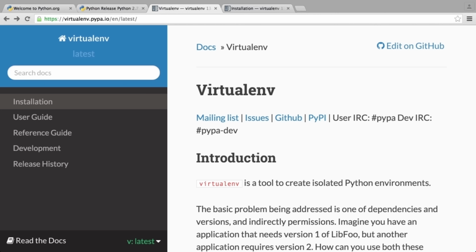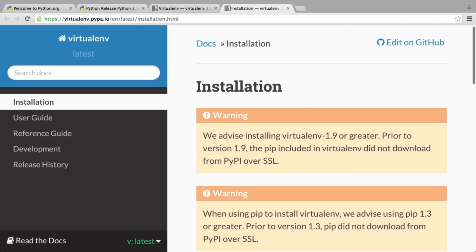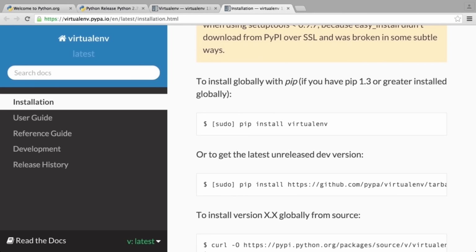Installing virtualenv is simple. Click on the installation link on the left, and then scroll past all the warnings. You can see that right now, the recommended way to install it is with pip. Pip is a Python program that installs packages. Pip stands for Pip Installs Packages. If you've installed one of the more recent versions of Python, you probably already have pip. If you don't, go ahead and Google it.